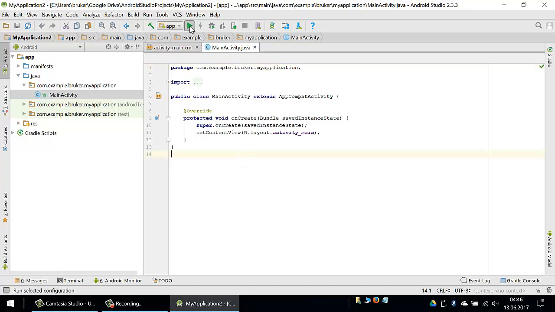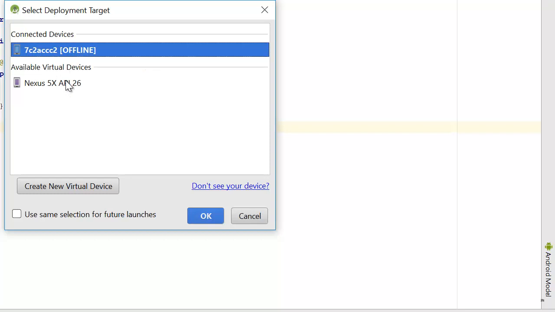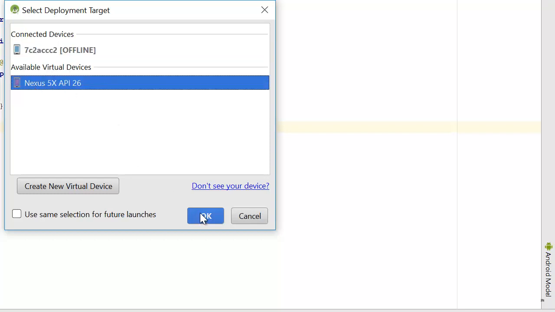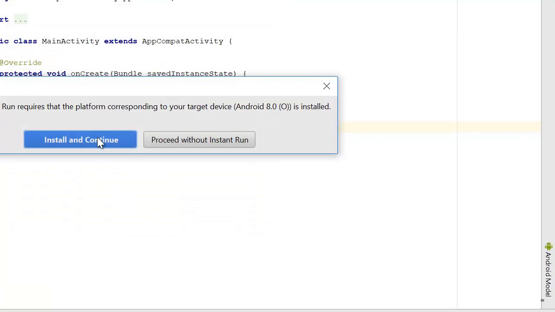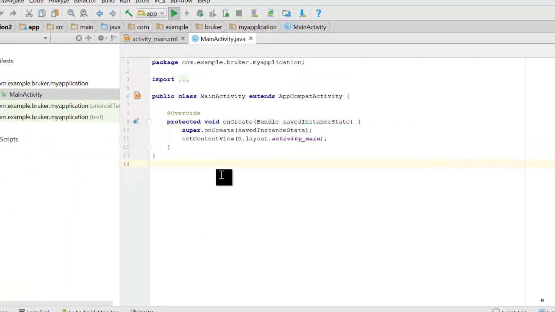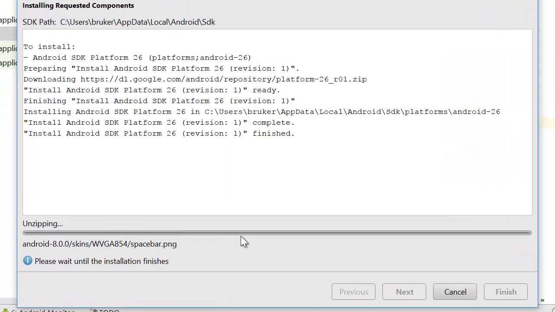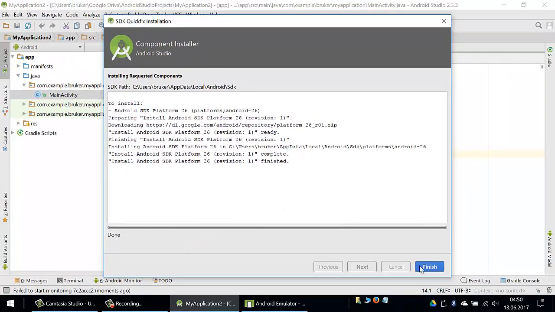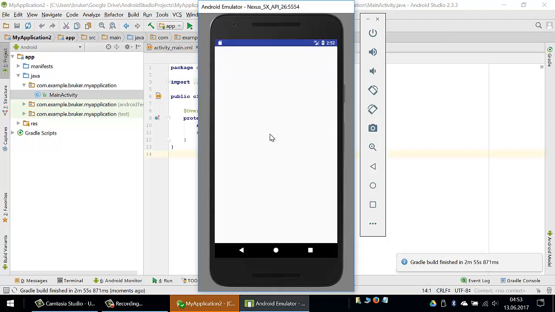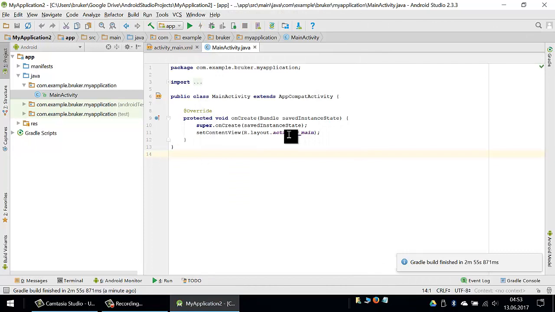And now we can run the code by clicking on this arrow. And we will click on the Nexus 5X and install and continue. Accept, next. Now just click finish. Now you can see the application is running, everything is working. We are also using the Google Drive, and it's syncing the files, as you can see here. So, congratulations on installing Google Drive, Android Studio, and the emulator.